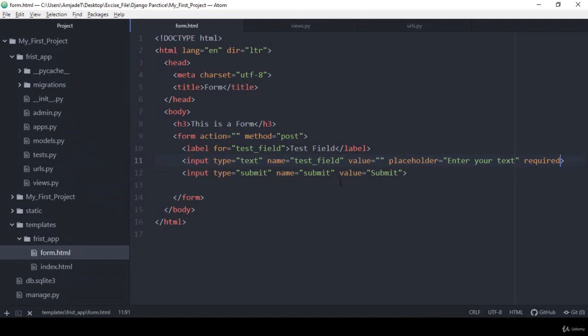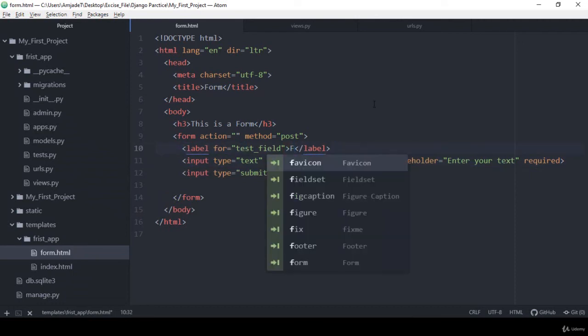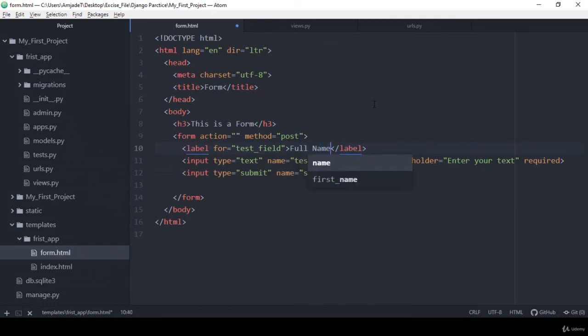Now I want to create two fields. One will be a full name input field, another will be for the user email. First of all, in the label area, I want to change the label, and I name it Full Name. Then I want to change the name too, so it should be better. I just name it user underscore name. For better understanding I'm changing it. If you don't want to change it, that's totally okay.